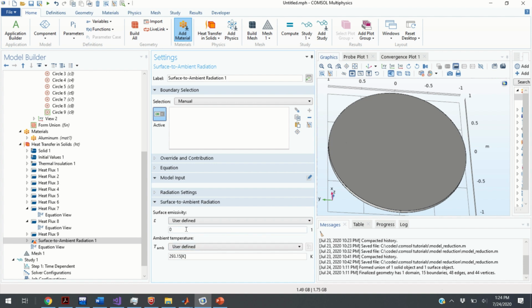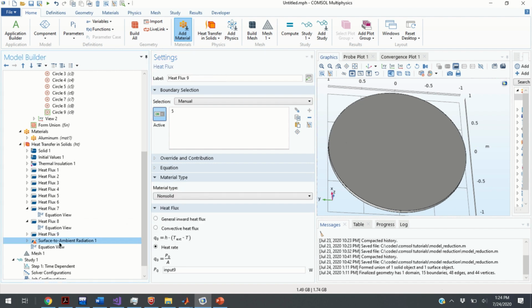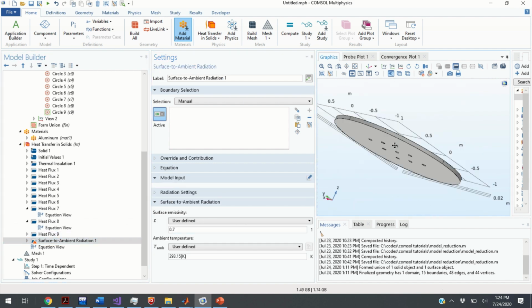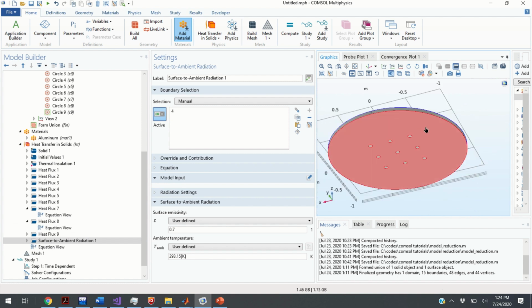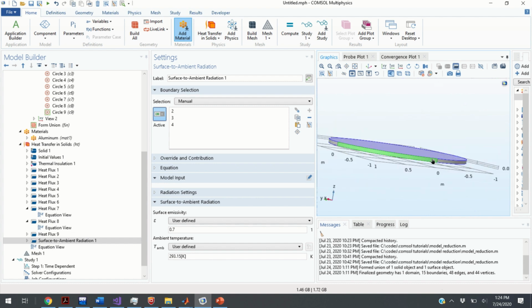user defined, since the aluminum in the library, by choosing the material from the library, this specific material does not have a surface emissivity that's defined. So I will specify the surface emissivity of 0.7. Okay, we have a surface emissivity, we have a surface to ambient radiation. However, you need to specify the region, so I'm going to assume the top, bottom, and the edges.